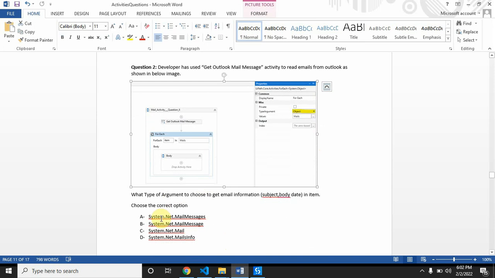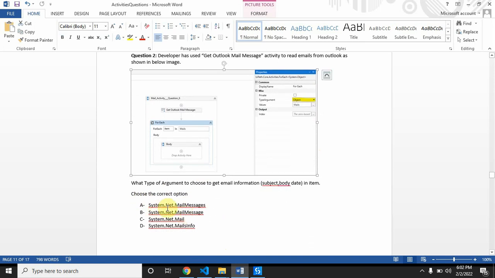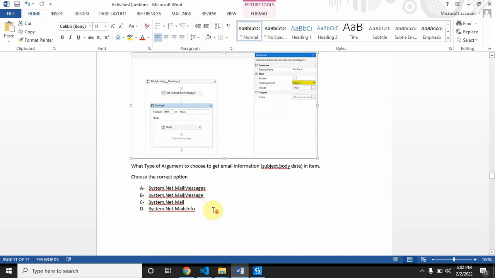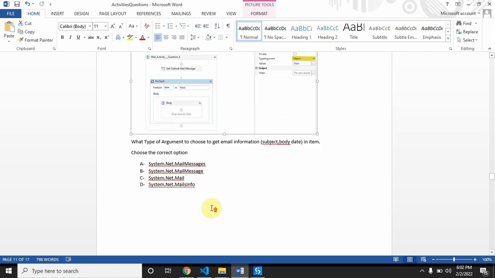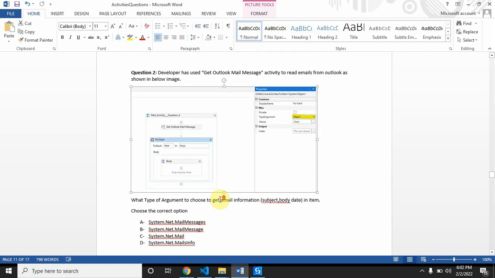Now, you have to choose the correct option. The options are system.net.mail.messages, system.net.mail.message, system.net.mail, system.net.mail info. And the correct answer is answer B, which is system.net.mail.message.